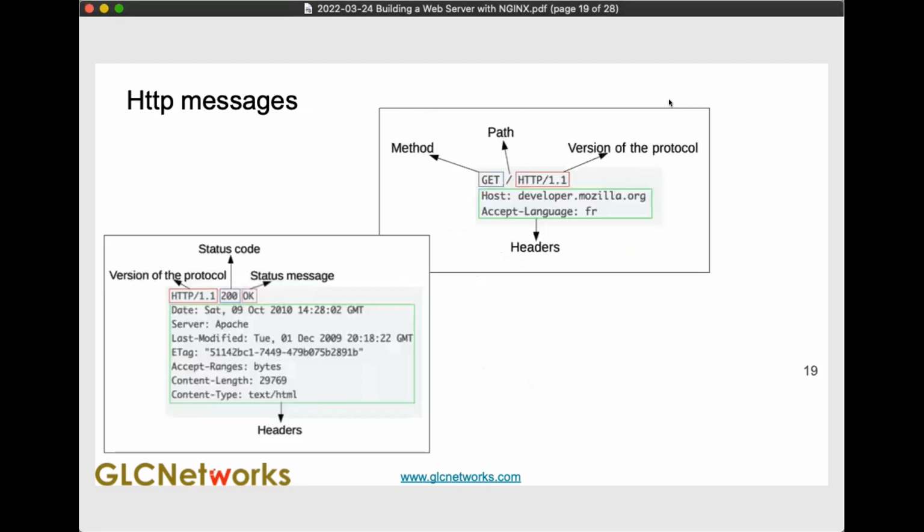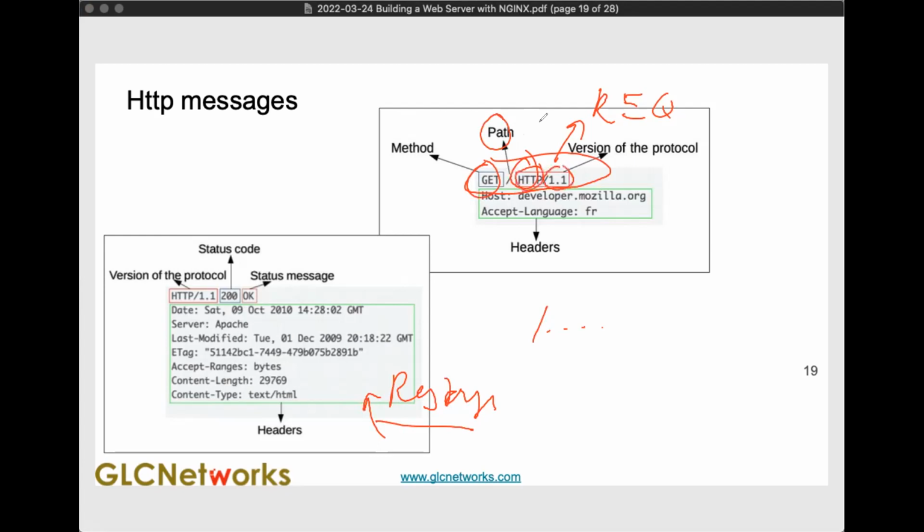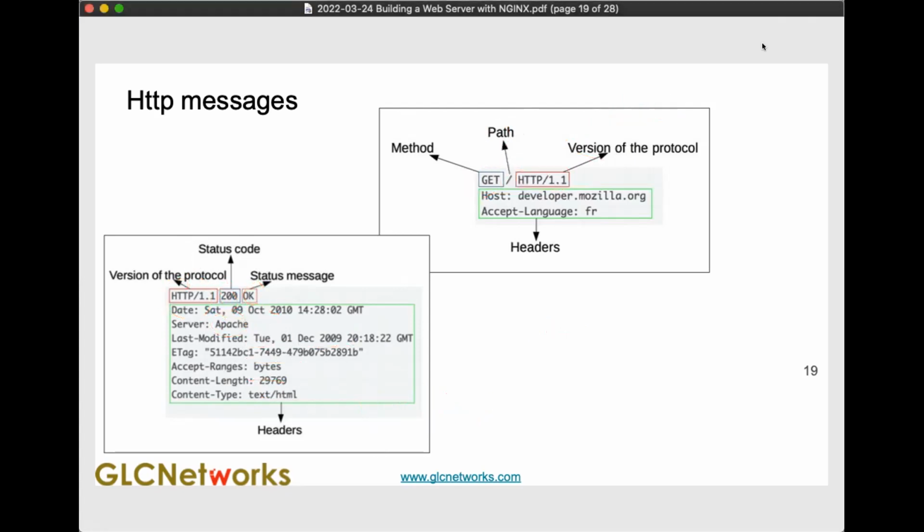So this is an HTTP message. This is our request, and this is our response. You can see the request is either GET or POST, and then here's the path, slash blah blah blah, and here's the version of the protocol, HTTP 1.1. Here's the reply version and status code. 200 is very nice, and then here are the details: the time, the server, last modified, and so on. So that's how it looks.